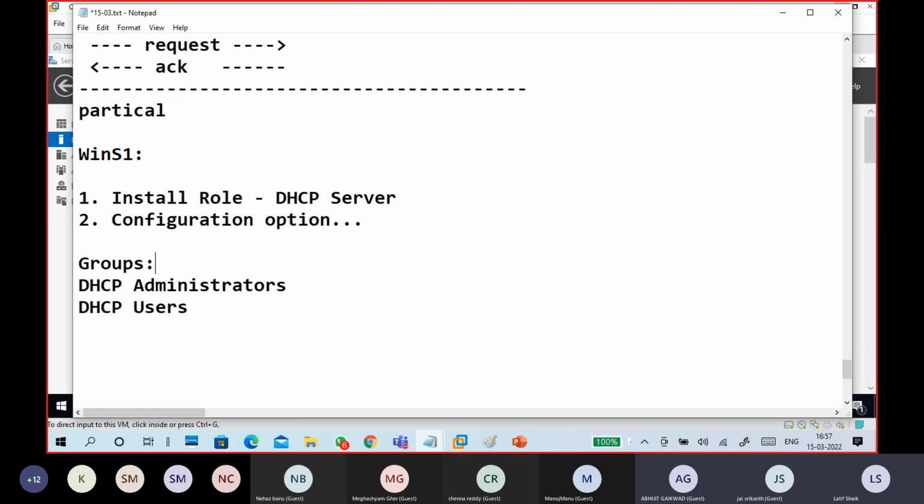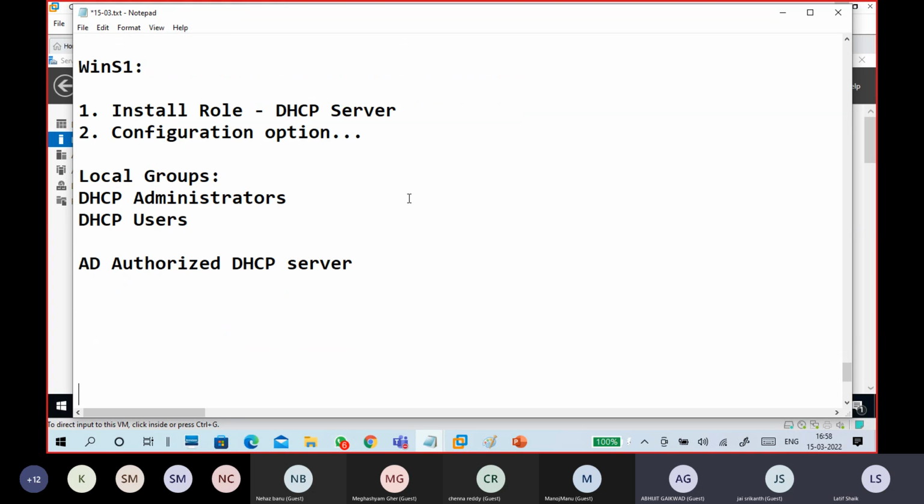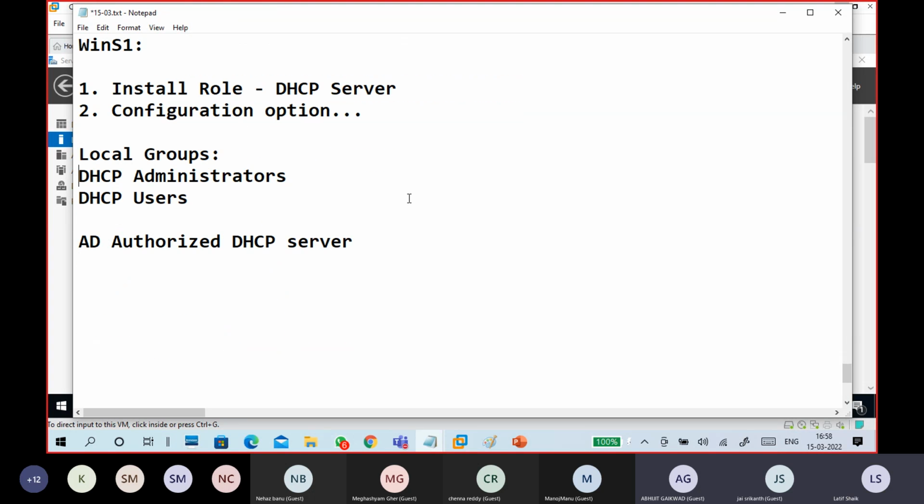Members of DHCP Administrators are able to manage the DHCP server related things. Users can only view. The second one is to authorize the DHCP server. Authorize your DHCP server. Which authorization? AD authorization, Active Directory authorization. These are the two things it will ask in the configuration. Then what is this authorization?